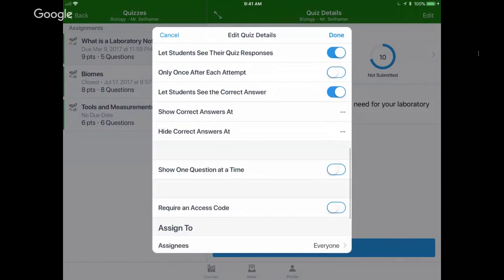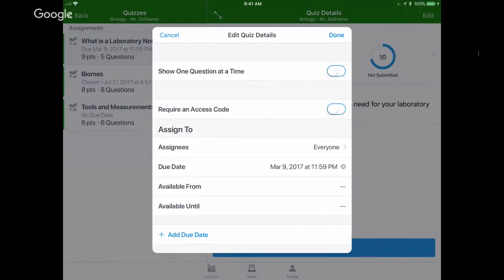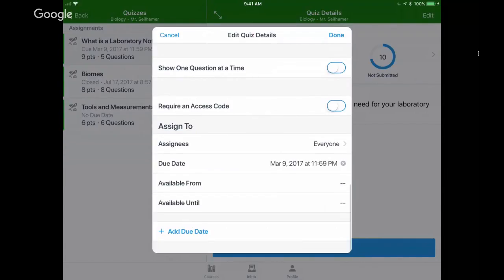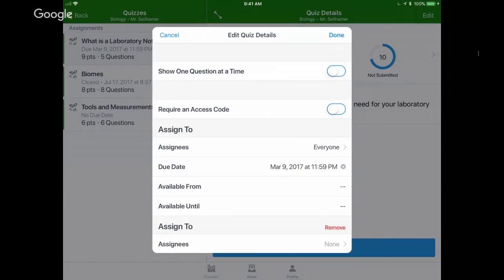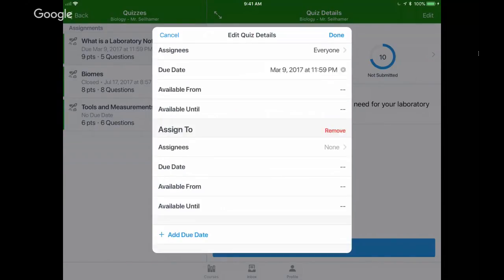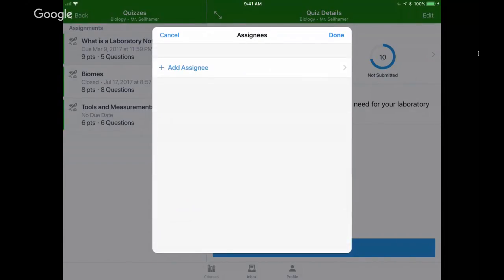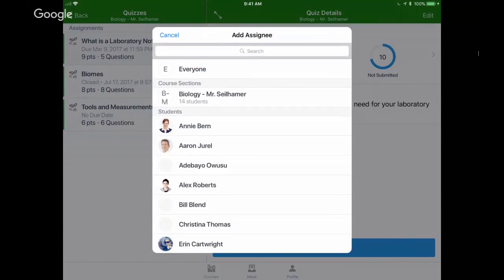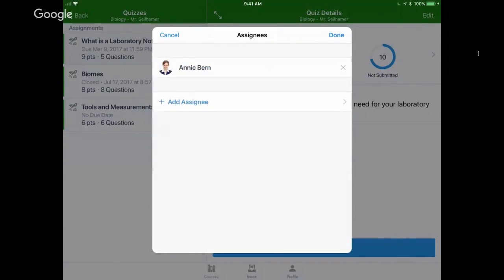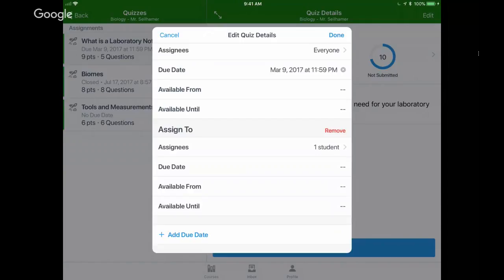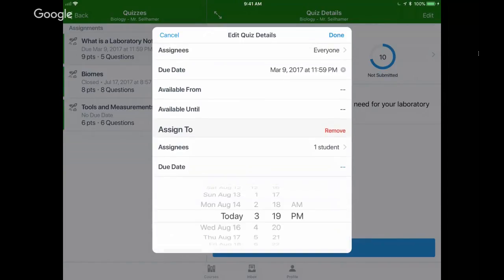The last thing I do want to show you, and this is available in assignments and in discussions, but I did want to show you here, is the ability to assign a different due date to an individual student or a group of students. At the bottom here under assign to, you'll see where it says add date. Now what I can do is change an assignee. So in this class, I can come in here and say, maybe Annie needs a little bit more time. So now it's one student, and I can actually change the due date.